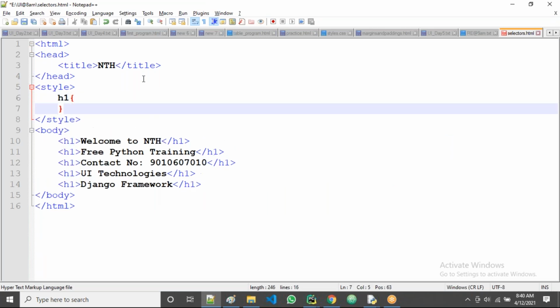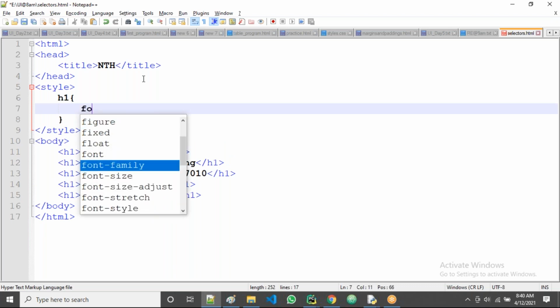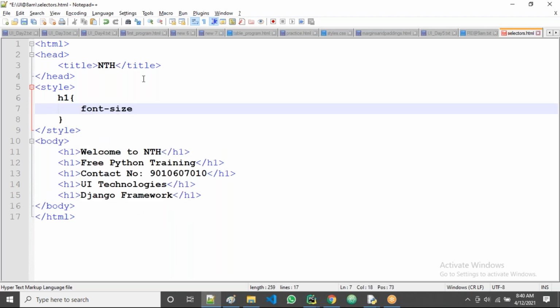H1. Now suppose I take the font size as 100 pixels, for example. That's all, right? So what happens, tell me now, does it apply for all H1 tags?